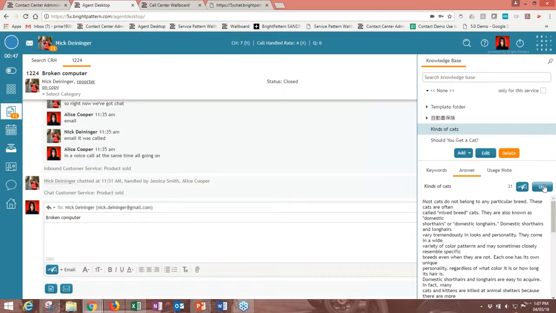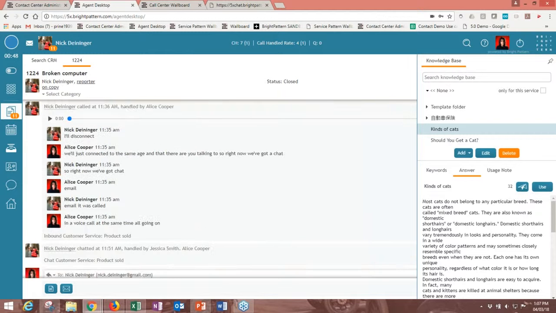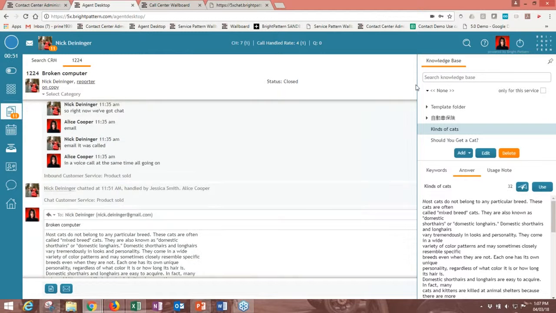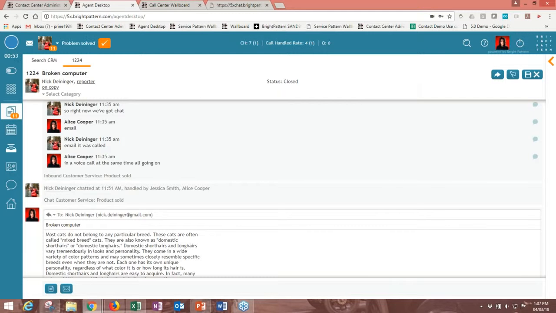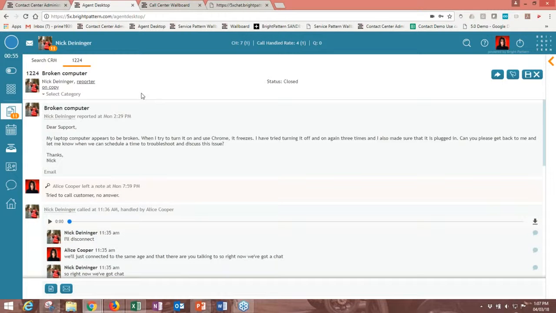So I can highlight over that, and I can click use, and we can populate that into the email and send that out. We can also disposition, of course, those emails as well. So while we've got this email going on, again, it's going to be related to our contact, who is Nick here. So I've got an agent who is Alice, and I've got a customer that's named Nick.